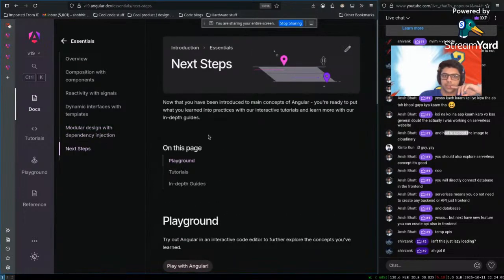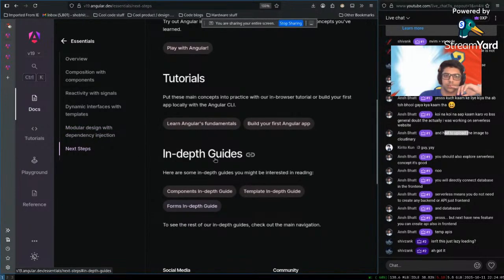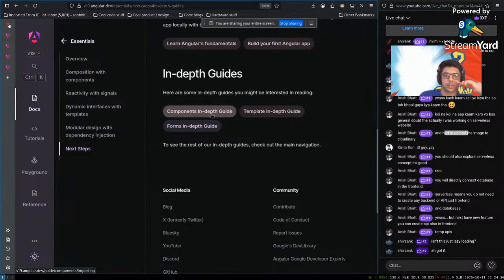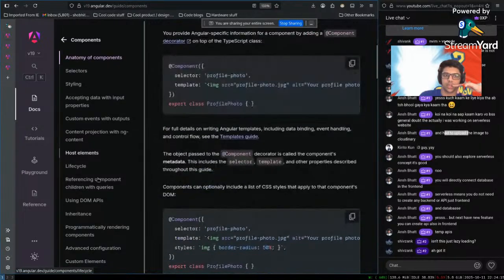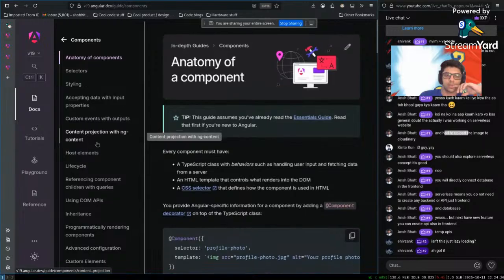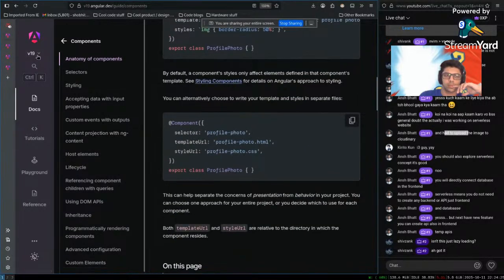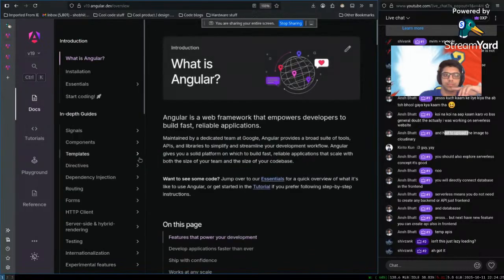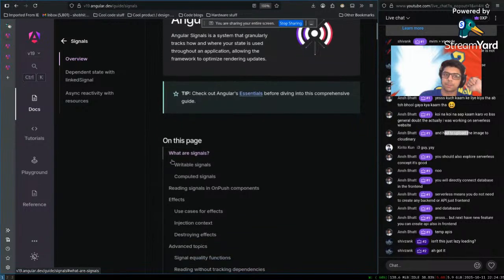What are my next steps? Yeah, in-depth, this is what I require. Component in-depth guide, template in-depth guide. I would rather have the component in-depth guide. Okay. Oh, the in-depth guides are over here, bro, what am I doing? So I want to go to in-depth guides.